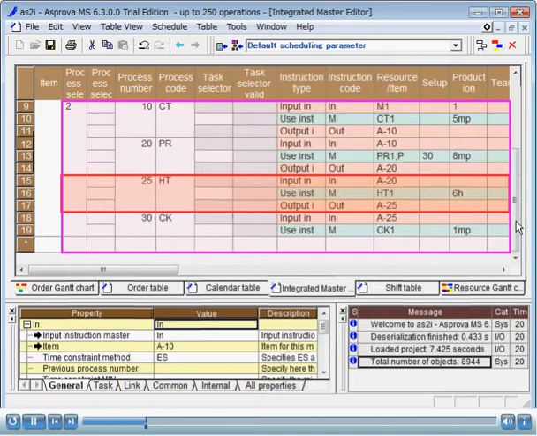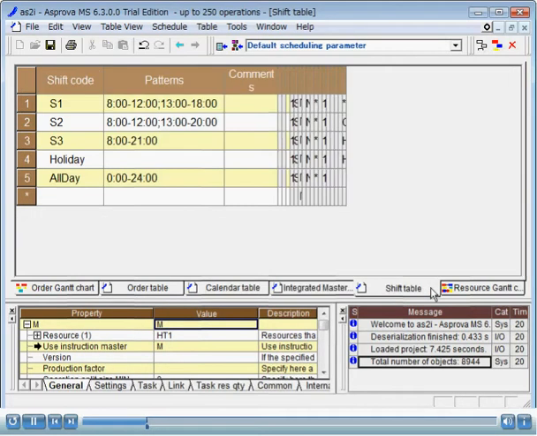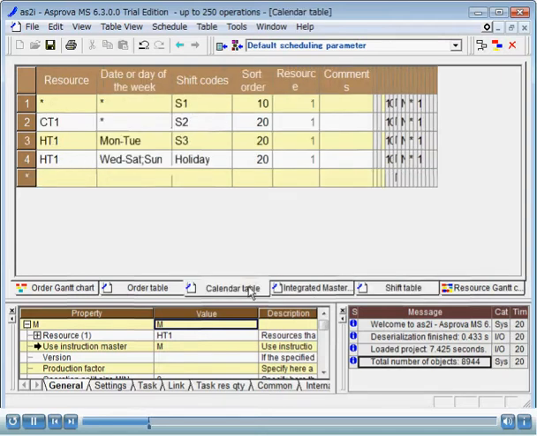First, let's take a look at the shift table. The shift table is set as shown. Now, let's take a look at the calendar table. In the calendar table, you can see that resource HT1 is set in a way that it can be used from 8 o'clock to 9 o'clock on Mondays and Tuesdays, but cannot be used on the other days.